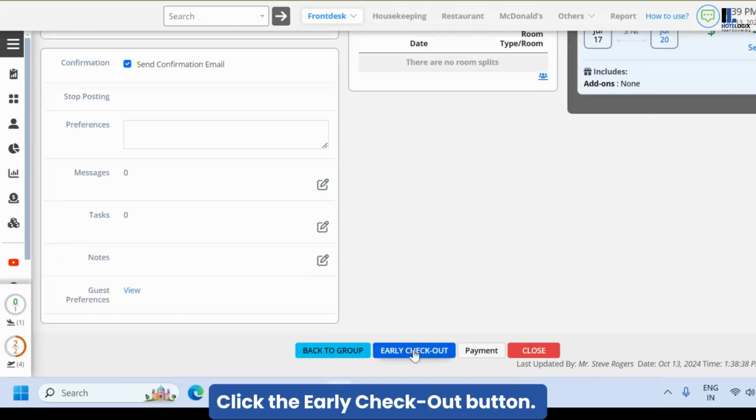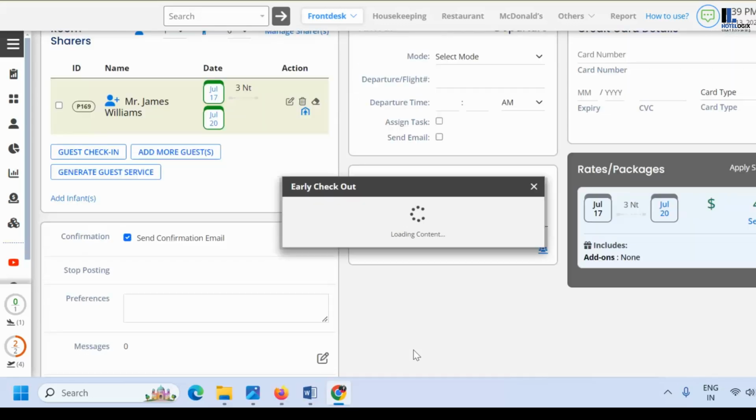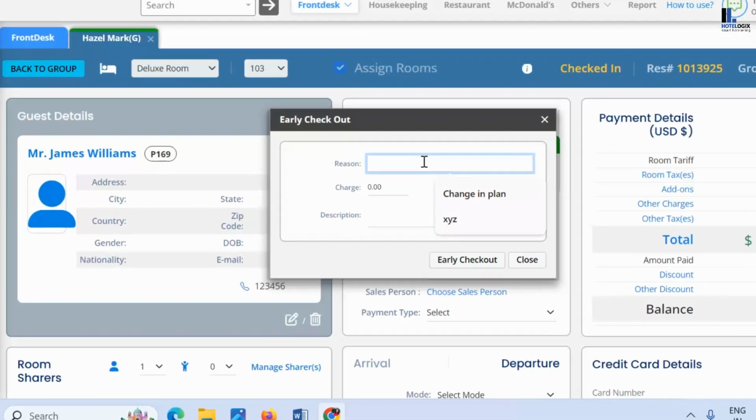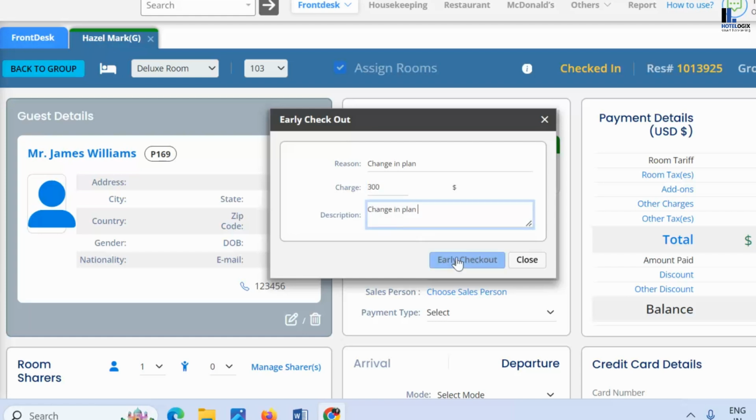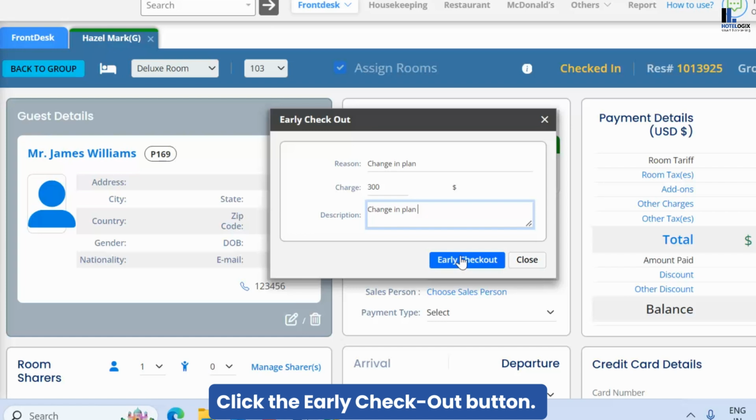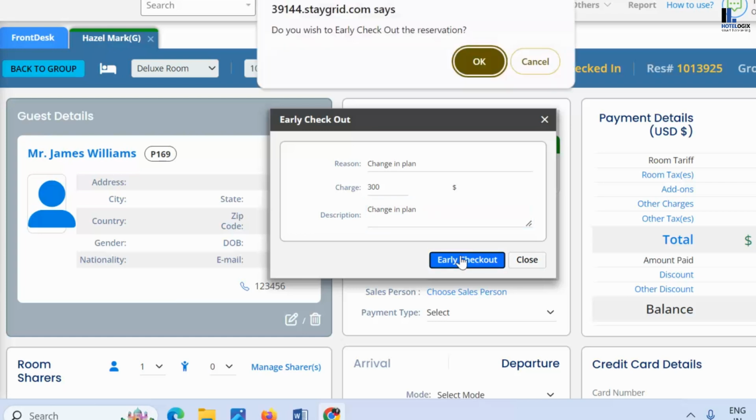Click the Early Checkout button. Enter the reason for an early checkout. Enter the charges, if any. Add description, if required. Click the Early Checkout button. An alert appears. Click OK.